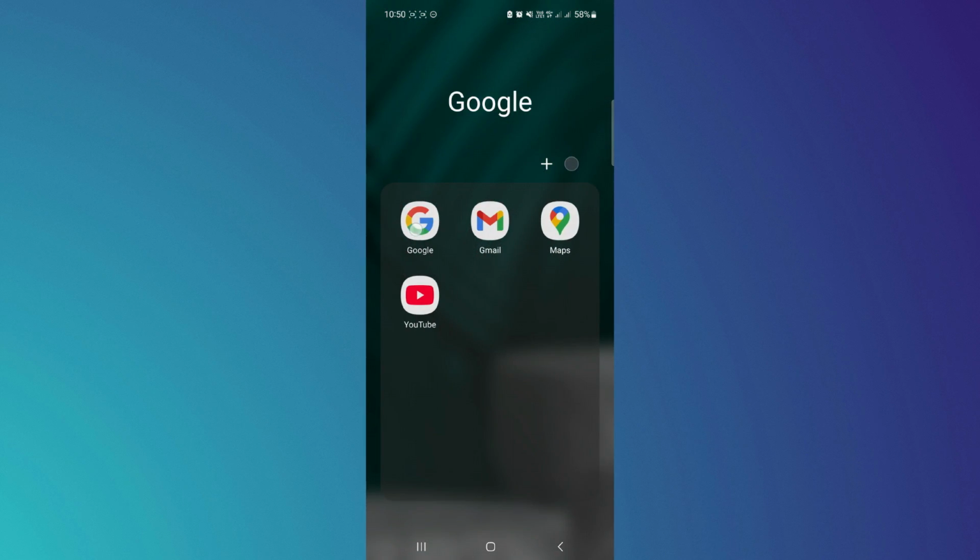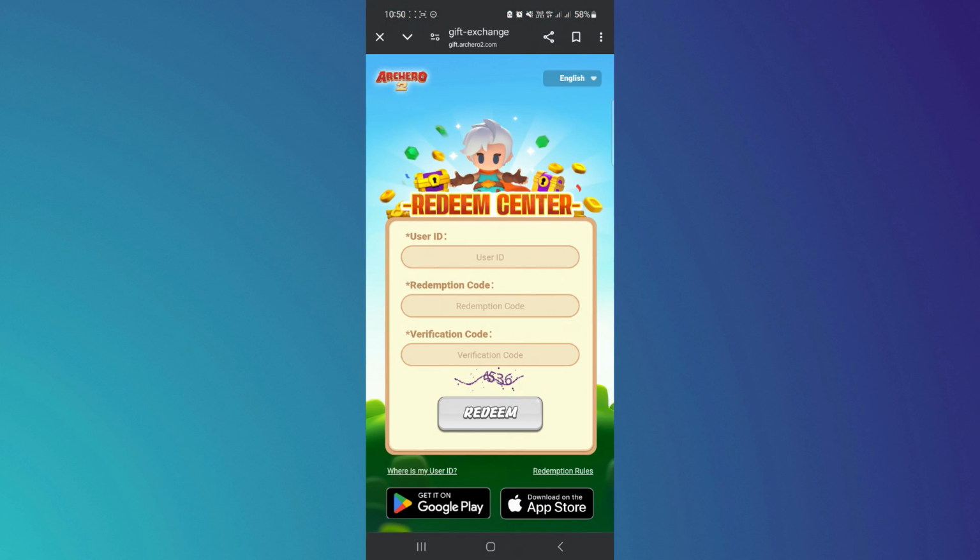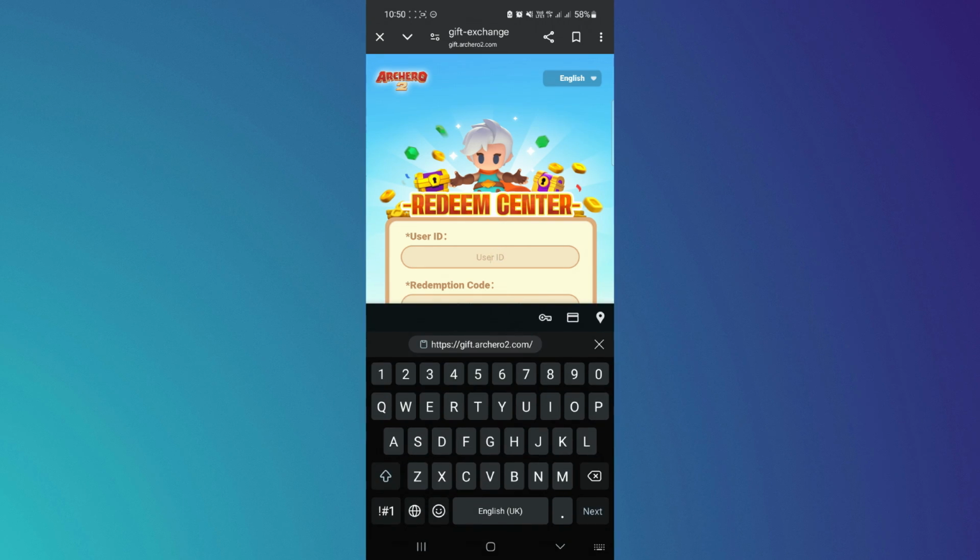You need to enter this website which is called gift.archero2.com. This is the official website. From here you can redeem codes and you can find the codes on the internet. Just Google the simple keyword Archero 2 latest redeem codes and find the codes.